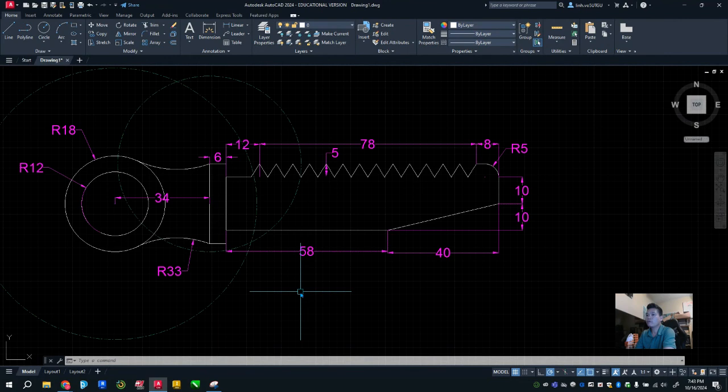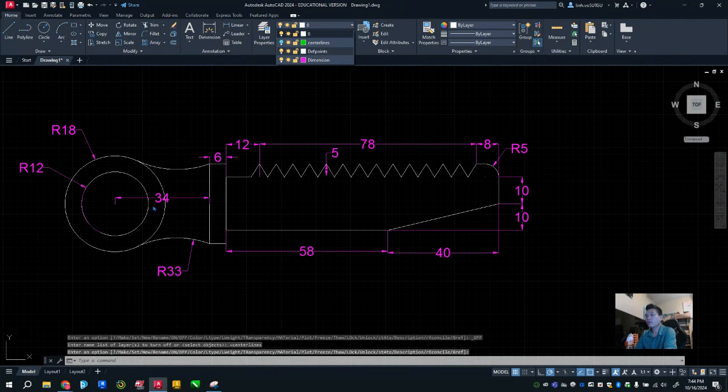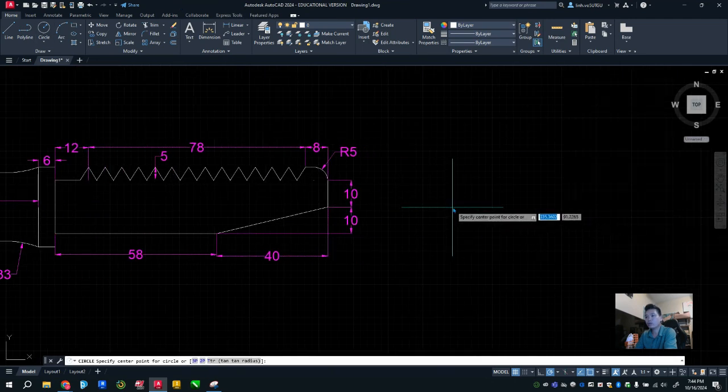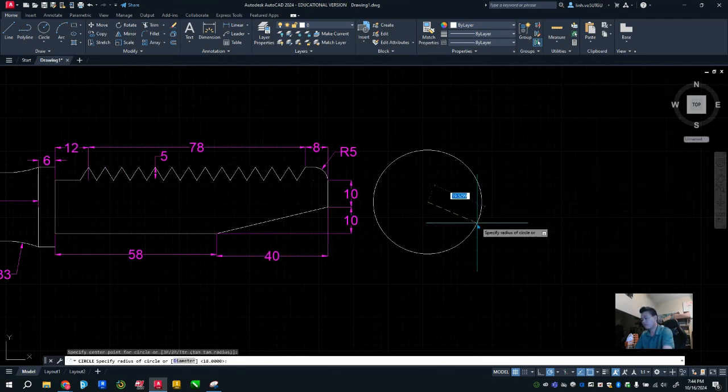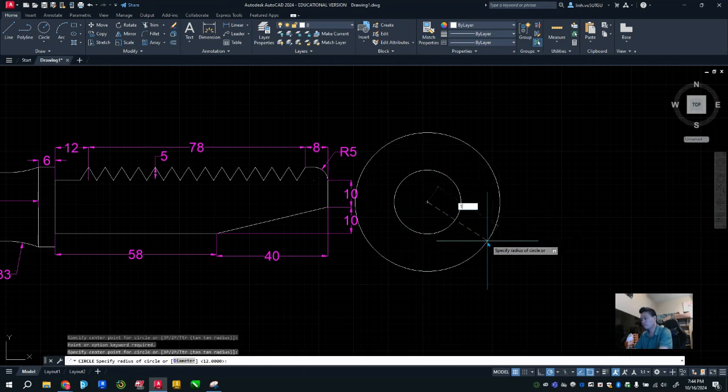And in this problem, we are drawing, let me turn this off real quick for you to look at, this handsaw, right? Those little teeth there, we're going to talk about in a second. So first, I'm going to draw this R12 and R18. So let's go back to my construction layer. Here we are. I'm going to do that 12, and I'll do 18.